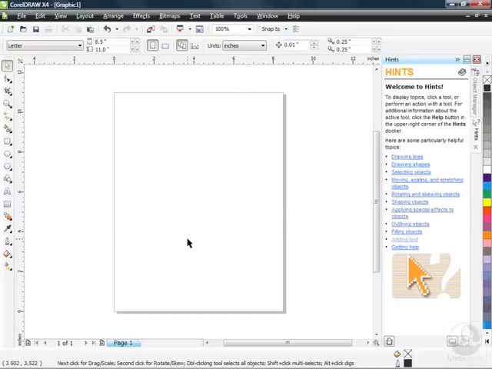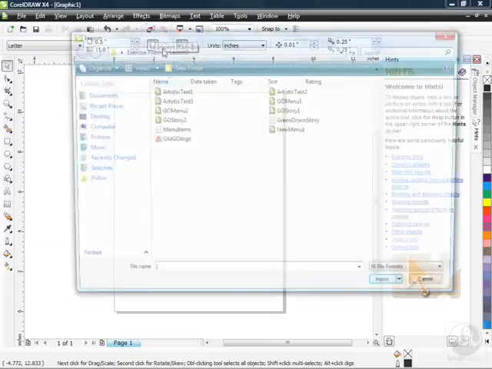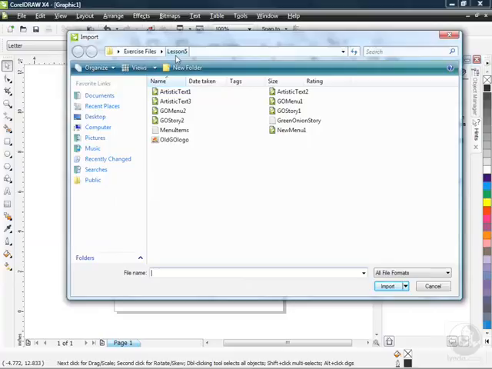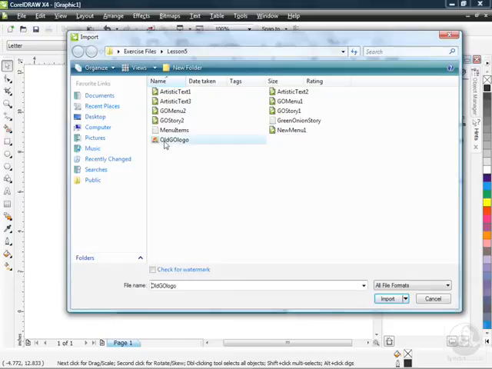Watch this. I've got my brand new file started here. You can click on the new button, Control-N, to get your new page, and now we're going to bring in that image I was talking about. So we go over to our Import button, Control-I on the keyboard. If you've got the exercise files, navigate to the Lesson 5 folder. You'll find Old GO Logo. It's a TIFF image, a bitmap. JPEGs, GIFs, you name it, all of them are going to work. TIFF images work exceptionally well, so I'm going to click on Old GO Logo and click my Import button.